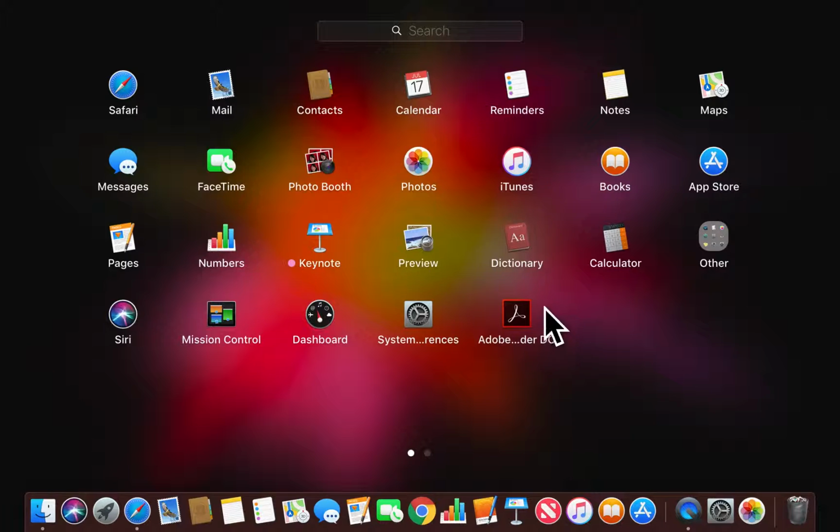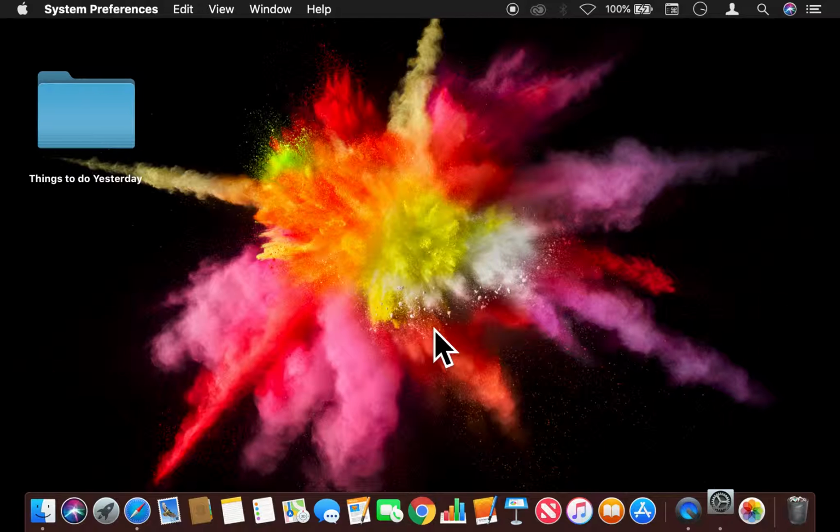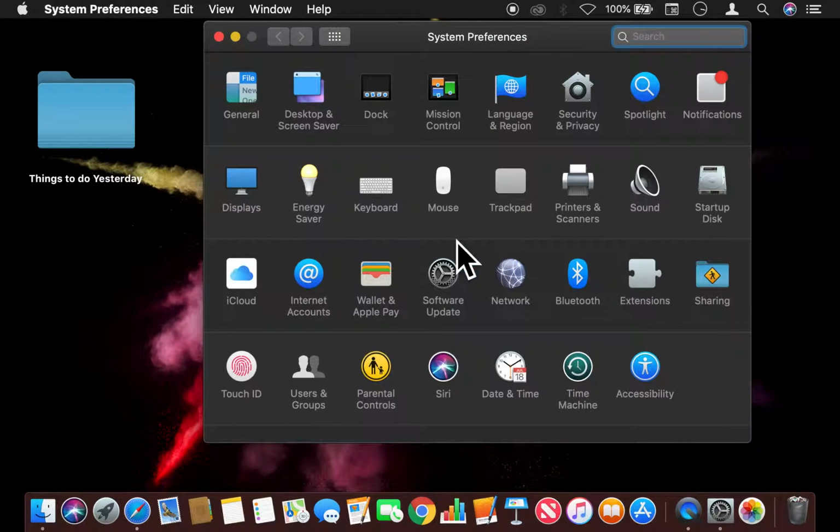Now, once in the Launchpad, I'm going to find System Preferences, which is right here. Do you see this icon? Click on that. And then there should be an icon that says Touch ID. As you can see, for this computer, it is right at the bottom left-hand corner of the window of System Preferences. Okay, so I'm going to click on that, Touch ID.